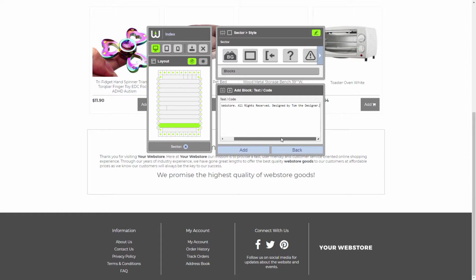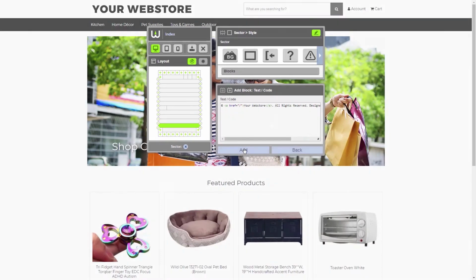See, it's very basic and simple, and it's seen on almost any type of website. Now, let's say you want to link your web store to your home page. You can also add custom code, just like that. Now that our text and our code has been entered, we can add the block.